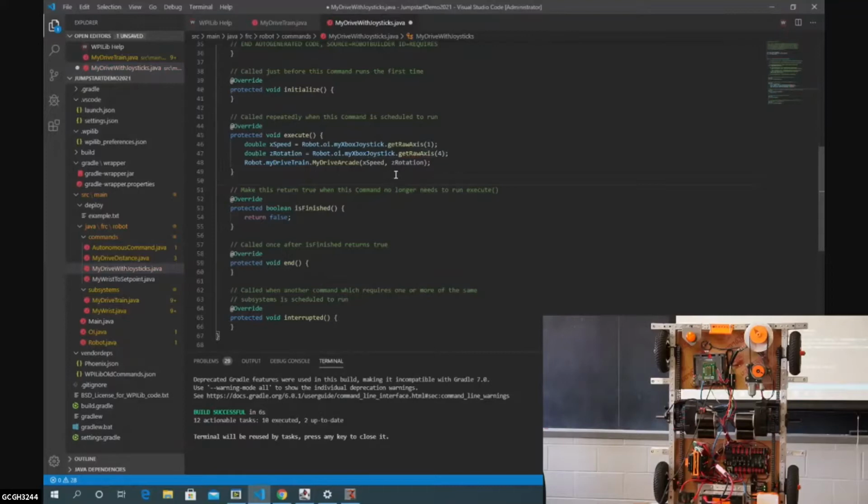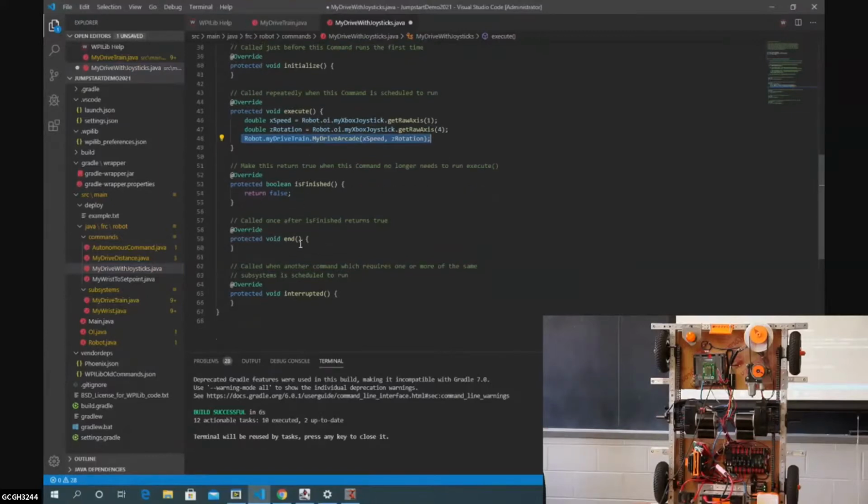Copy for time, Natalie, copy that. Robot drivetrain, my arcade drive speed, that third line in that method, and paste it into the end method. Copy and paste it in there. Set those two variables to 0. So when this is interrupted, we want to make sure we shut our motors off, and in the interrupted method, we're going to call the end.